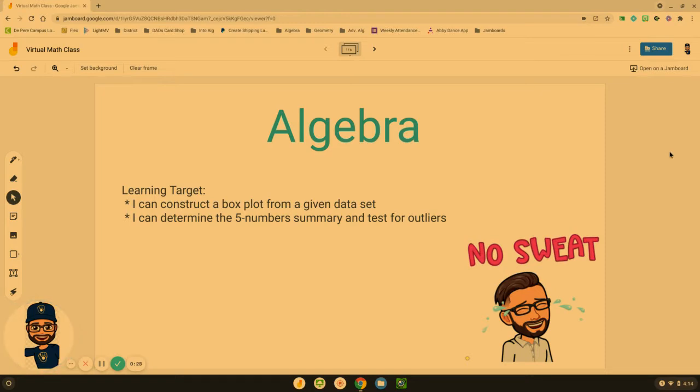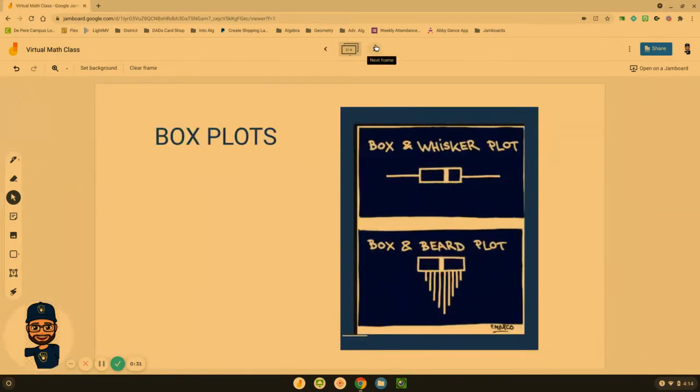So really, we're going to talk about this idea of what is called a box plot, also known again as a box and whisker plot, versus the box and beard plot that I might be sporting when you see me in a live session. So you may have seen this in the past, this box and whisker plot, where it gives us what is called a 5-number summary and information that we have.